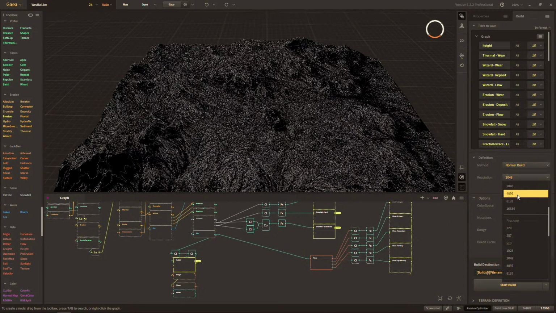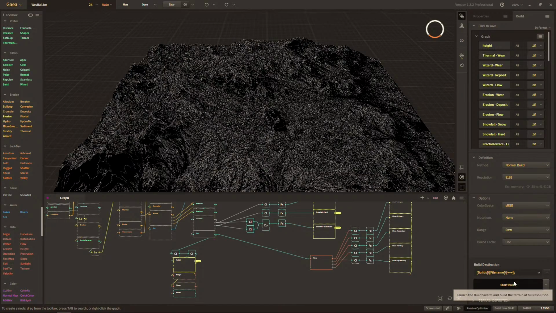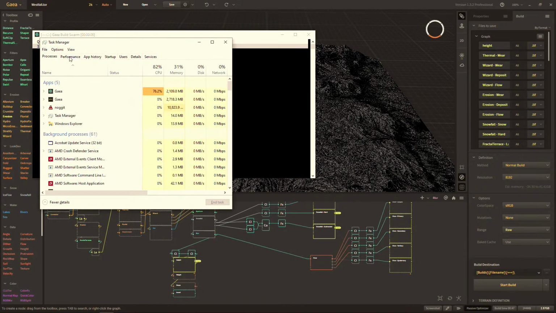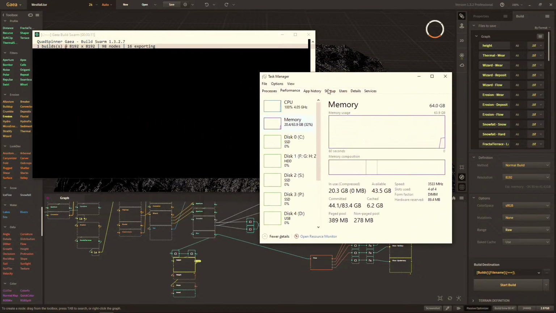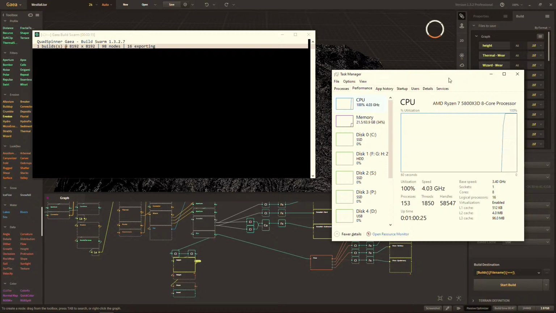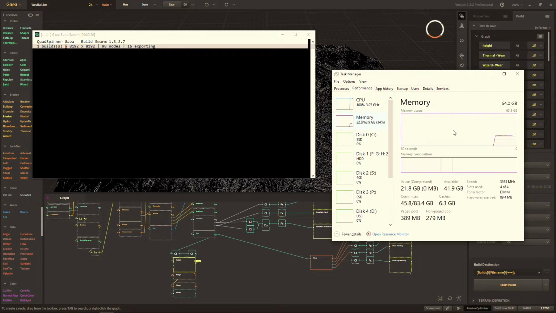And now we'll do a build at 8K. And this is going to take a long time. An ungodly long time. In fact, let's have a look at what my CPU is doing. Performance, memory. My 5800X3D is pegged at 100%. Christ. What's my memory looking? Yes, my 64 gigabytes is going to look pretty paltry soon.